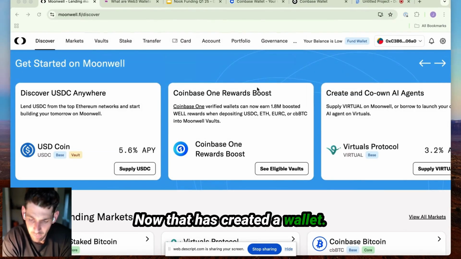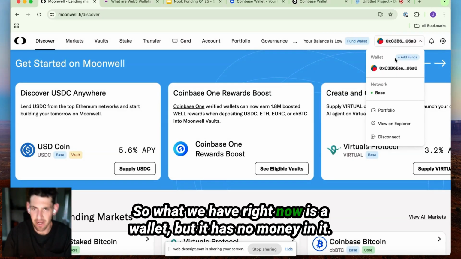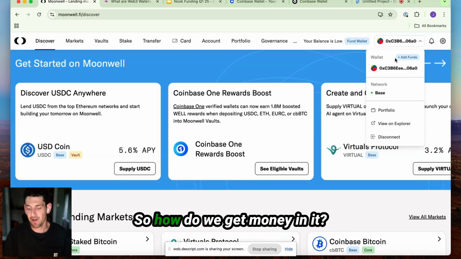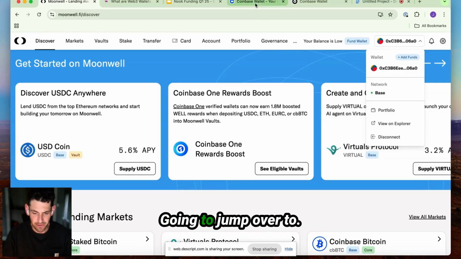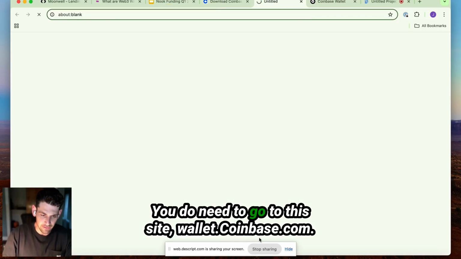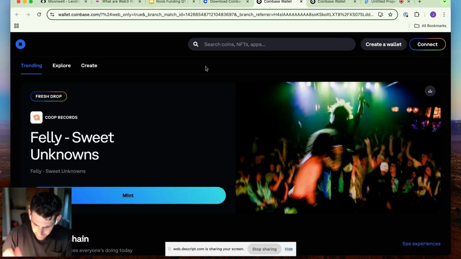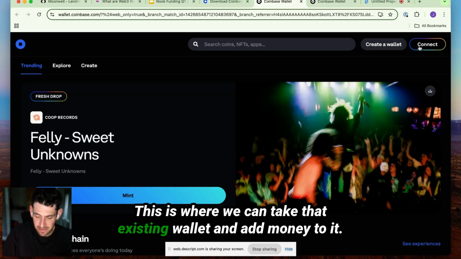Now that has created a wallet. It says your balance is low, fund the wallet. So what we have right now is a wallet, but it has no money in it. So how do we get money in it? Going to jump over to coinbase.com/wallet. You do need to go to this site, wallet.coinbase.com. This is where we can take that existing wallet and add money to it.